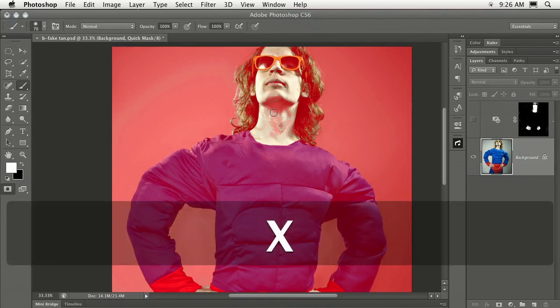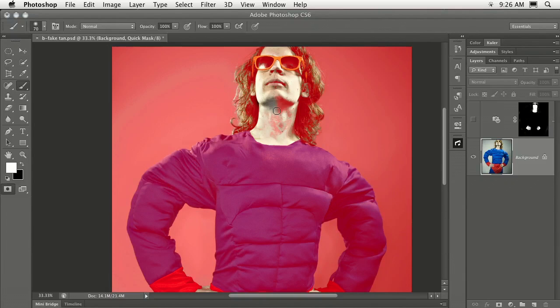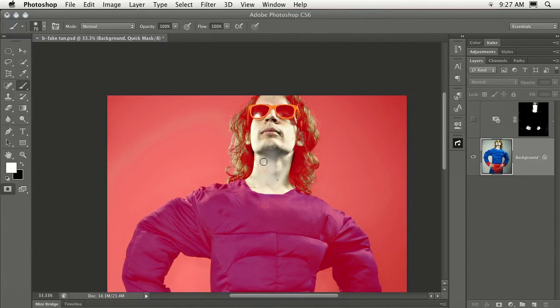So I'm going to press X to flip-flop my color chips, and just make sure that I've got all of his face in here, because we're going to give him a little bit of a tan so he's not quite so pasty. Now I want to exclude the hair from the selection, so I pressed X to flip-flop my color chips so that I'm painting with black.